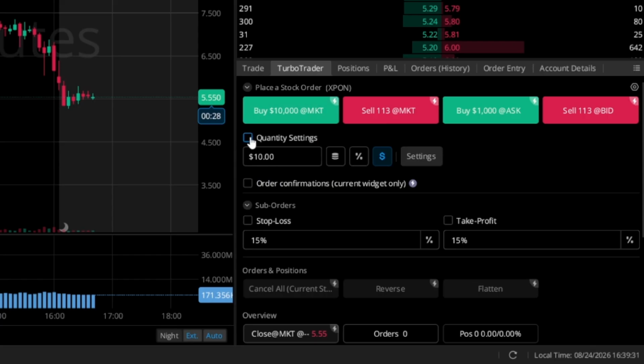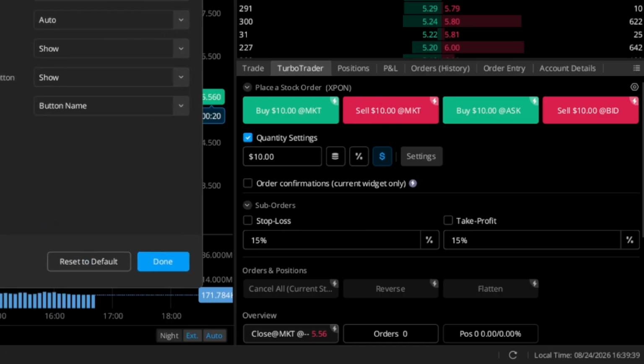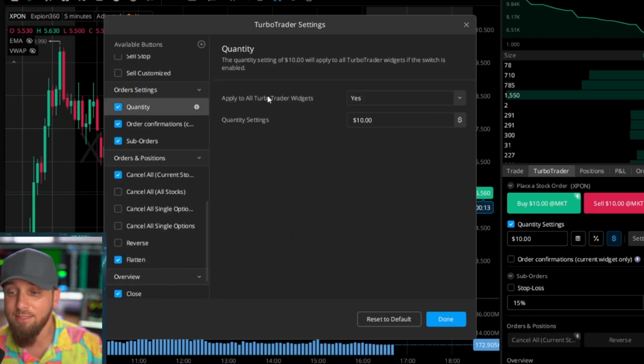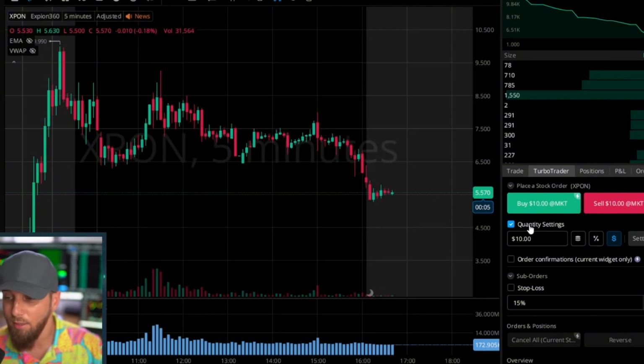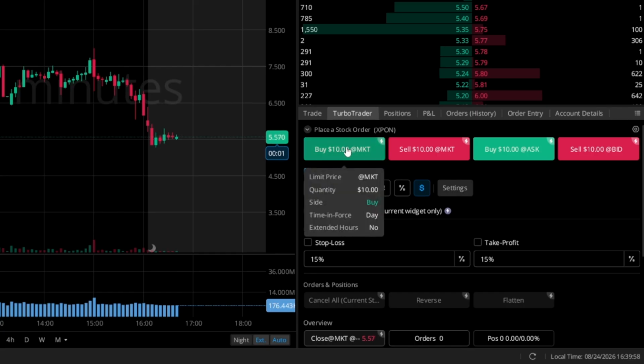If you need to override your default setting and go in with a smaller amount, you can turn on quantity settings. If you don't see quantity settings, right click Turbo Trader, go to Turbo Trader settings, and on the left hand side, you should see an option that says quantity. Apply to all Turbo Trader widgets, turn on yes, and then for quantity settings, you can set this to whatever dollar amount. It's currently set to 10 because I just changed it. Click on done. Now you should see the option for quantity settings. This allows you to change your default settings with one click of a button.